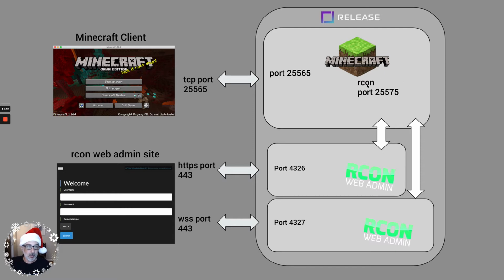This container is also going to be able to communicate with a web administration tool. When you're running a Minecraft server, it's useful to have a way to control the server, ban your friends, change it from creative mode to survival mode. You can do that through the Archon web administration website that we're also going to bring up inside of this application.